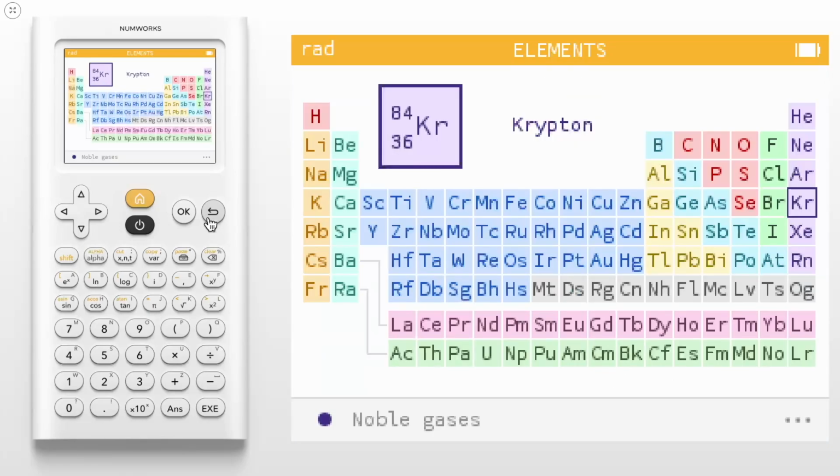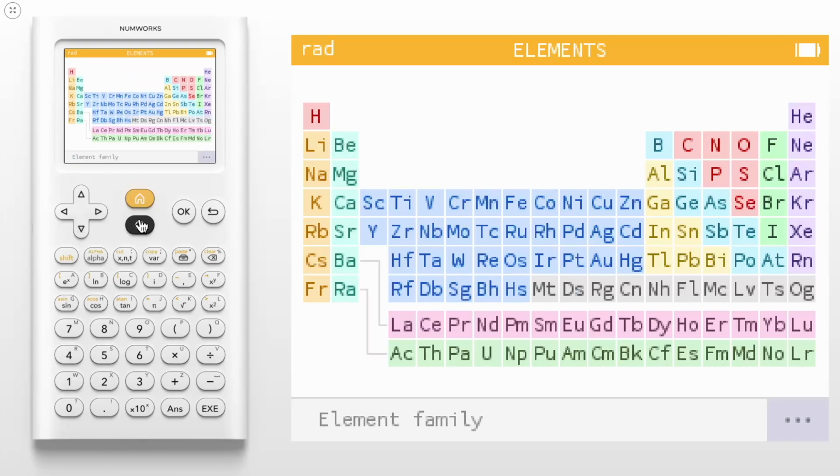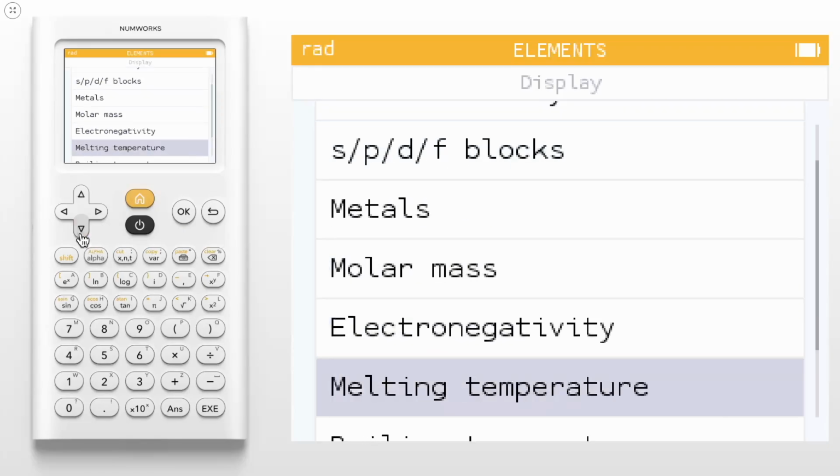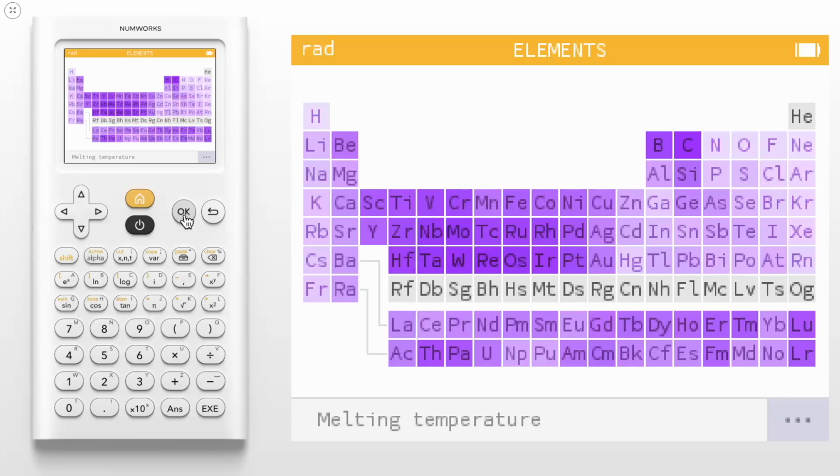The final feature to explore in the Elements tab is located at the bottom, the 3 dots menu. Currently, the periodic table is color-coded by element family. Pressing OK here offers different options for color-coding the periodic table. For example, to color code by melting temperature, simply press OK on melting temperature. The colors will update accordingly, with the bottom banner now displaying the melting temperature. Darker colors indicate higher melting temperatures, while softer colors indicate lower melting temperatures.